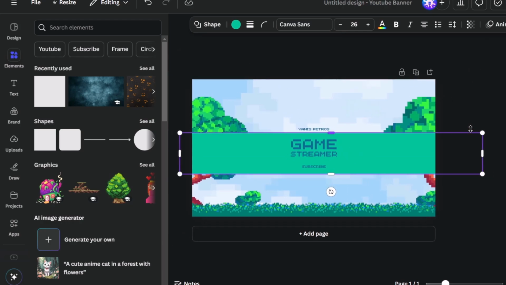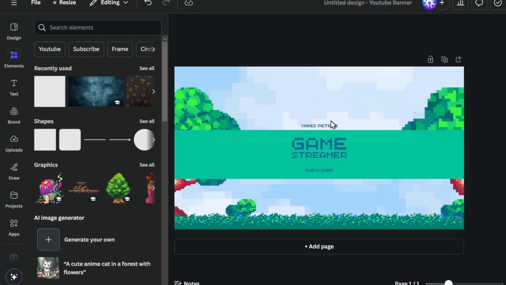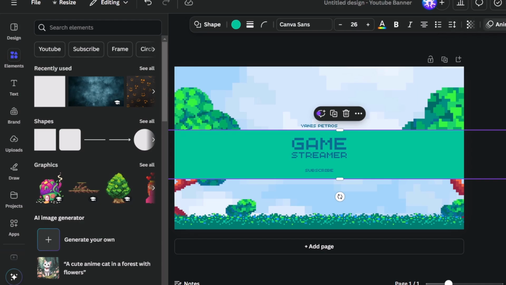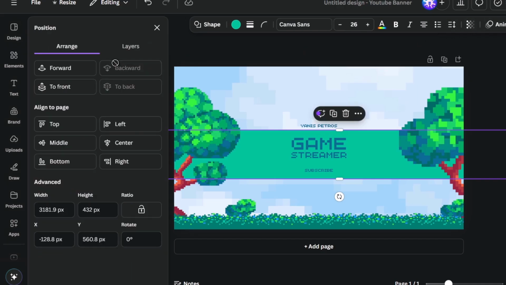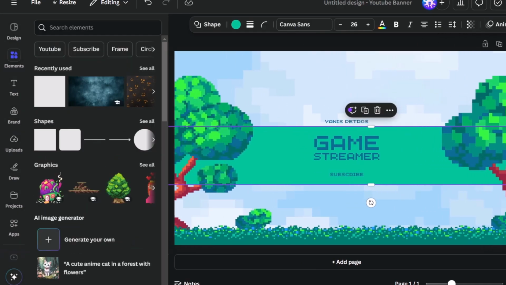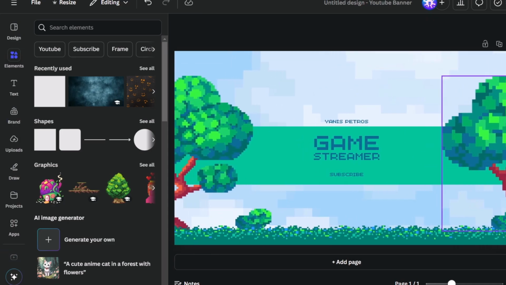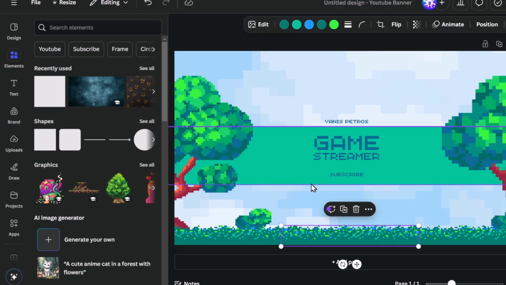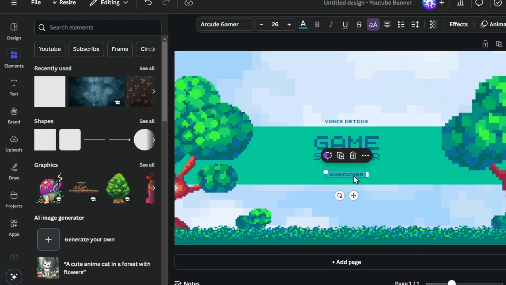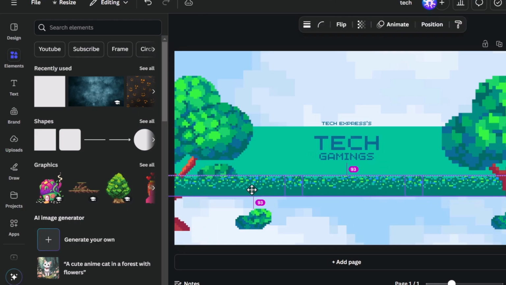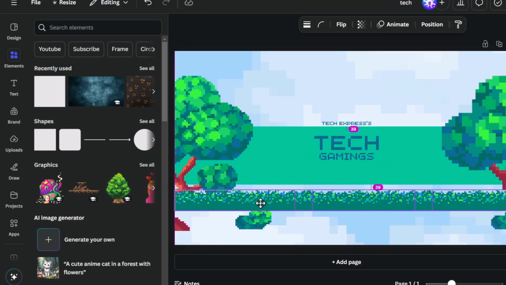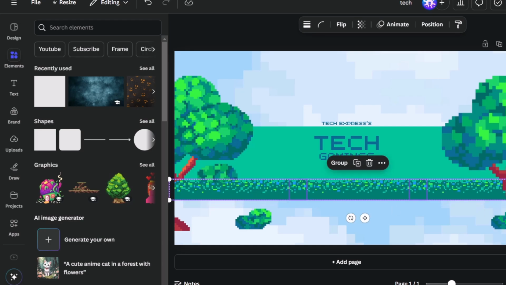my design. So now what I need to do is to start customizing my element. So let's go for position. I'm going to choose and send this to the back, and now I can start customizing my elements. For example, let's say that I do want to see these elements but now into the center. So I delete the subscribe, game streamer, I go for, and you can put this like this into the upper side.